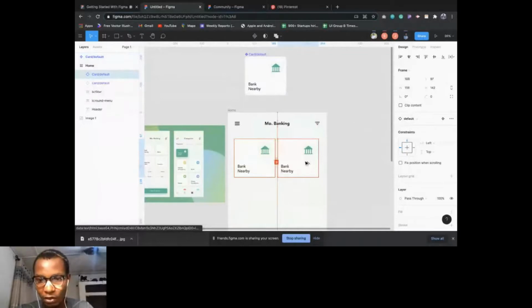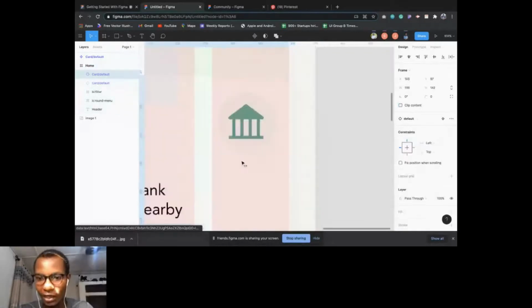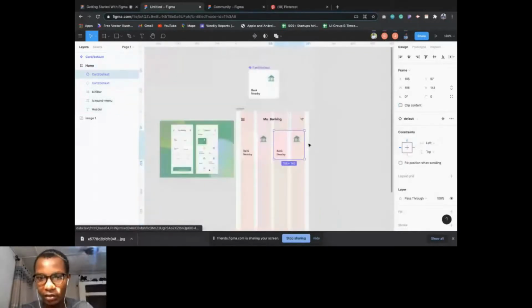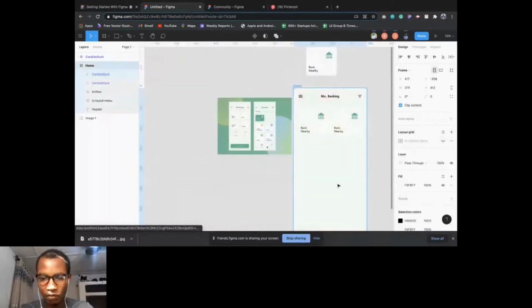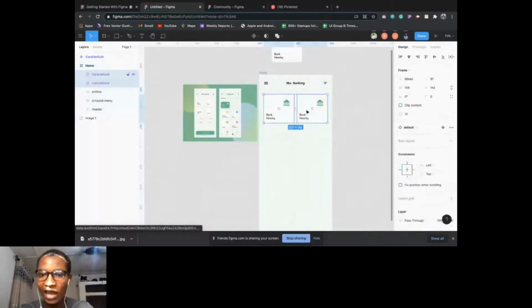So dragging it out, we are trying to maintain. So let's turn on our grid again and make sure that this is on this line. So yeah, it's on this line. So we can turn it off here, and we can see that it's looking identical. And that's what we want.